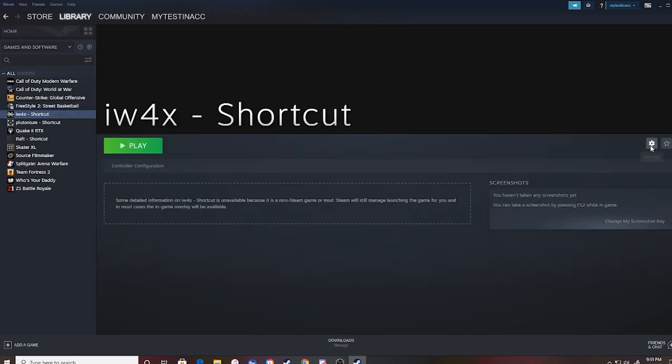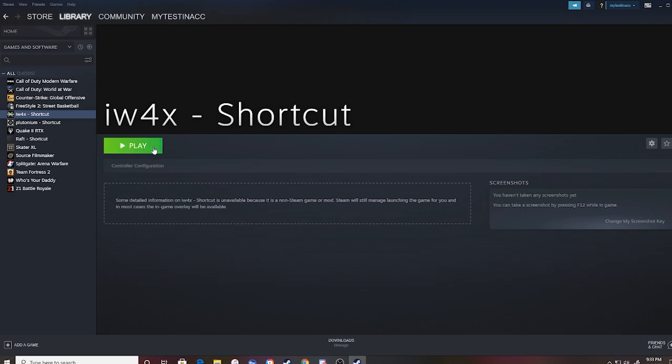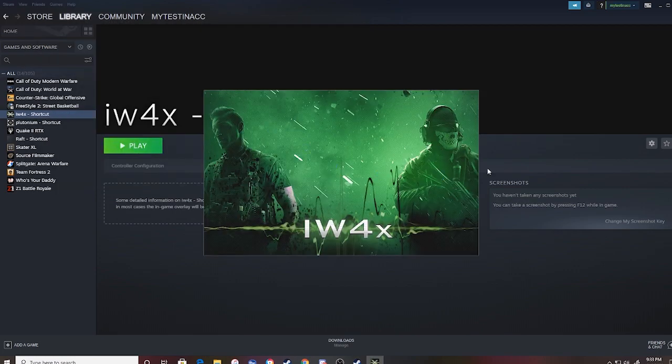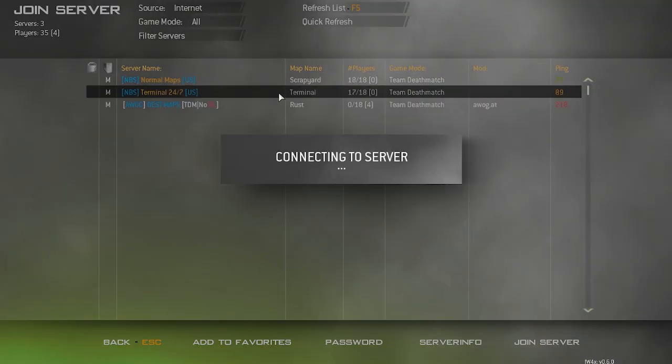To stop it from crashing, what you want to do is go to Properties, Set Launch Options, and type dash no Steam. Click OK, close, and play. And it is opening up, as you guys can see. IW4x. It's open. Let's just join some random one.